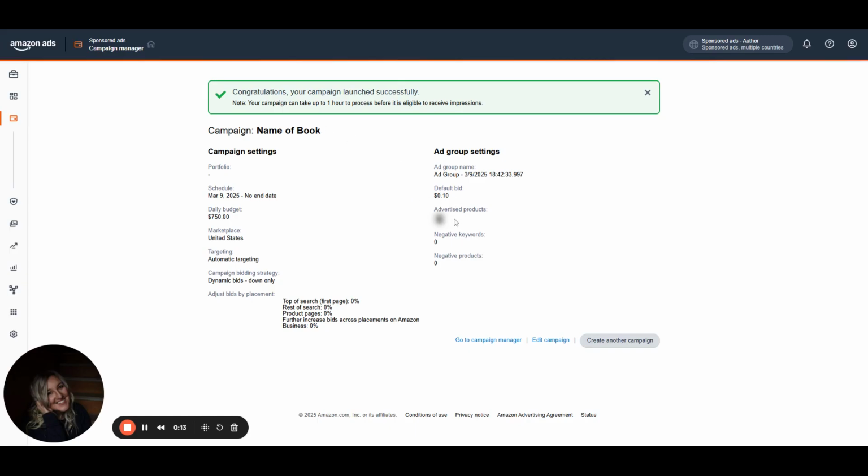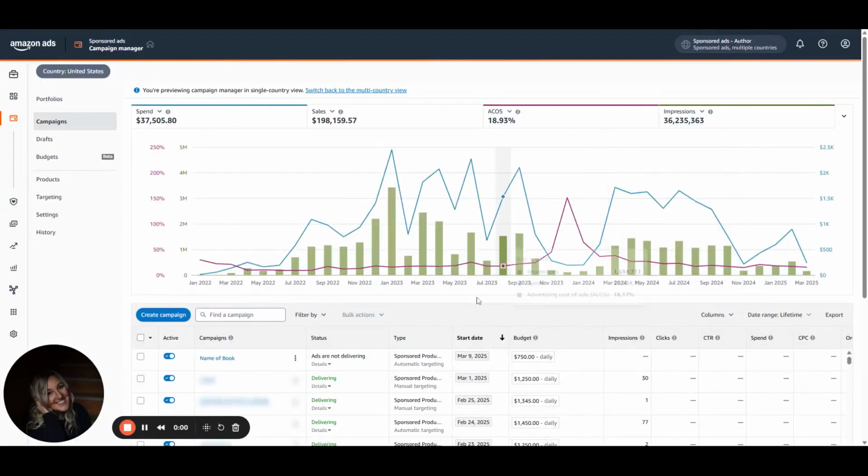It will have a picture of your book here. It will tell you everything that you have here, okay, the default bid, all that stuff. And then you can go to Campaign Manager to manage the campaign. And then if you toggle by start date, you can see March 9th, the name of book, it's up here. As soon as it is eligible, it will say delivering by Amazon.